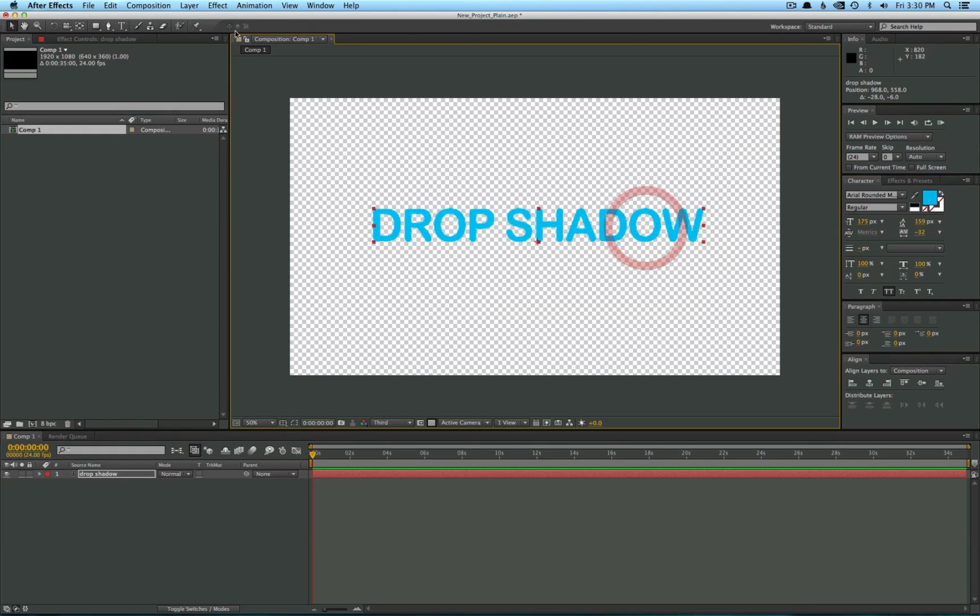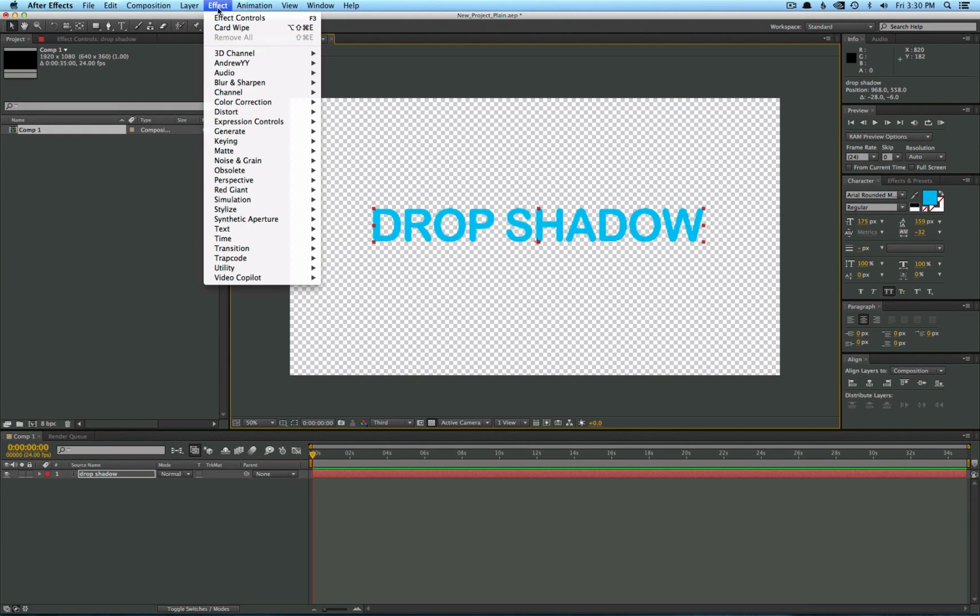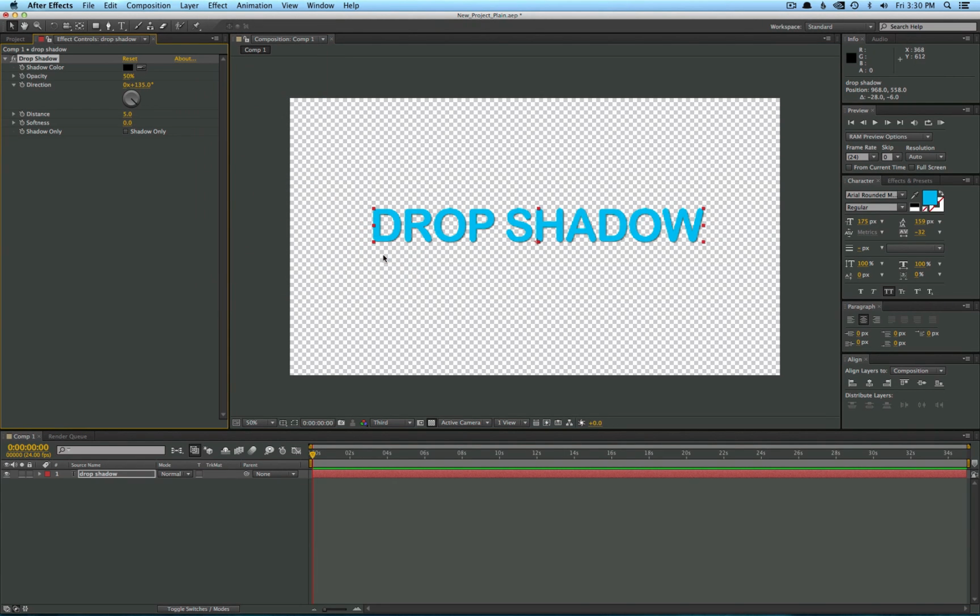You'll find that in your effect window under perspective, drop shadow. And you'll see it has a default right away, and there's a few different options here. You can change the color, the opacity of the shadow, or the direction that it's going. Also the distance away from the text and the softness. So all very useful settings that you can play with.